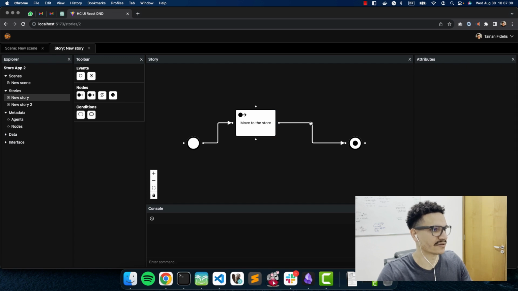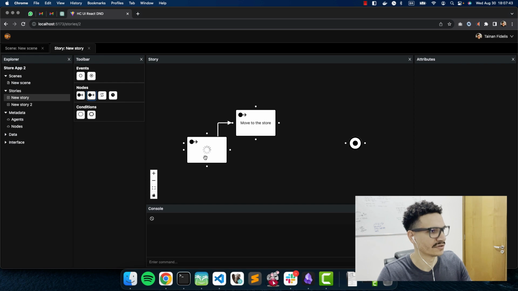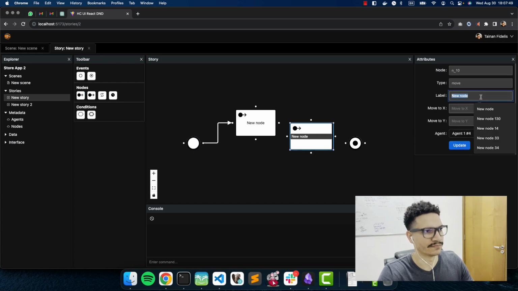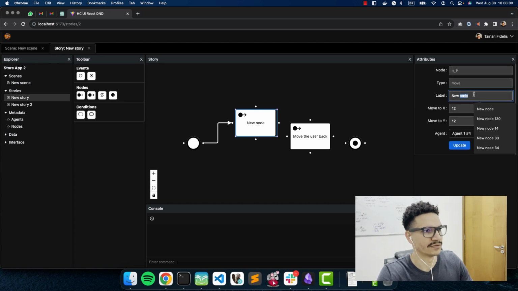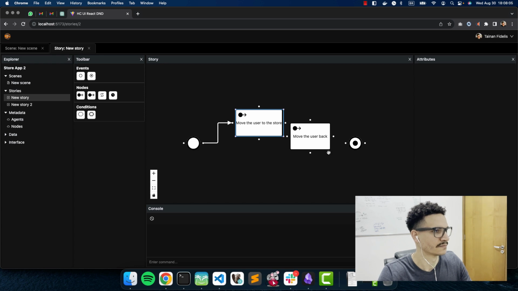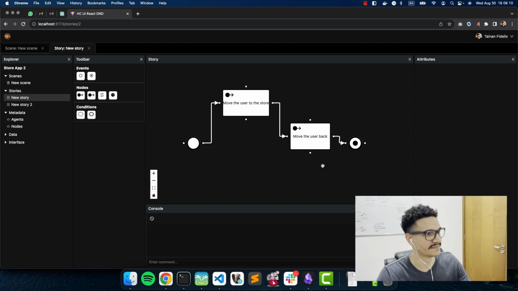And then we have to make him move back. So I'll delete here. Add another node. Move the user back. So 5 agent 1. Move the user to the store. Then I'll connect the nodes, and that's it.